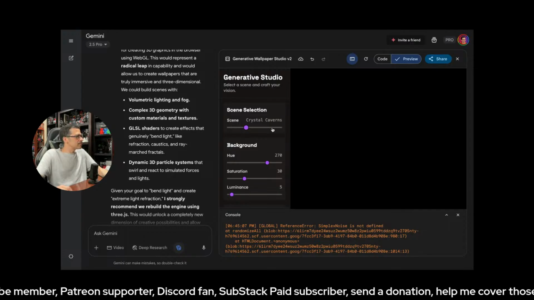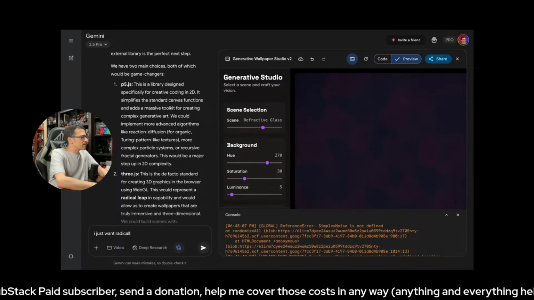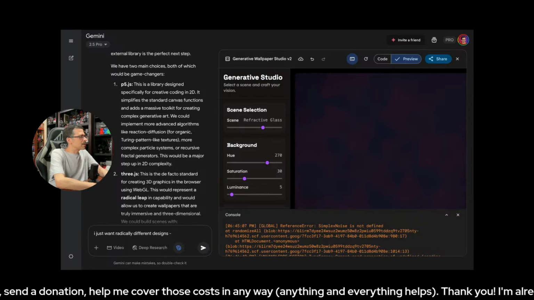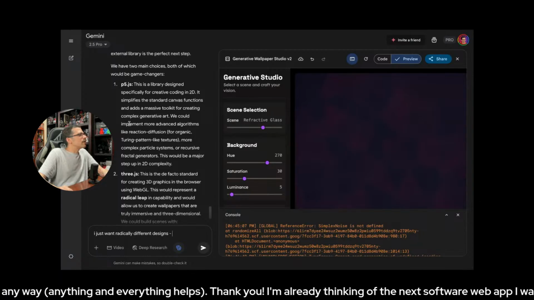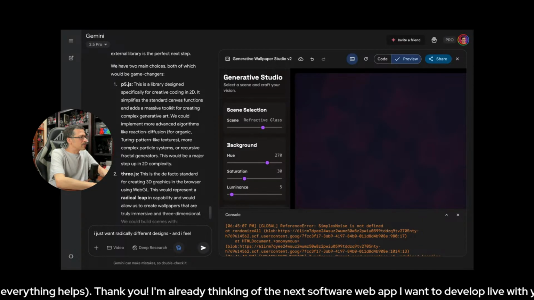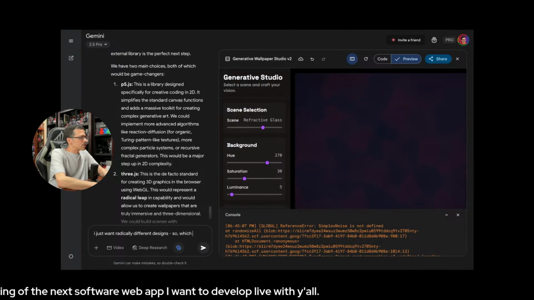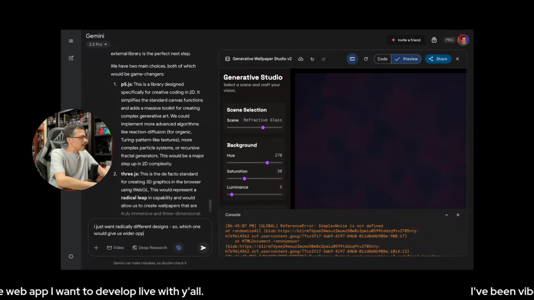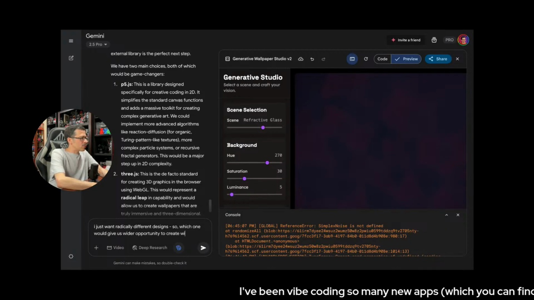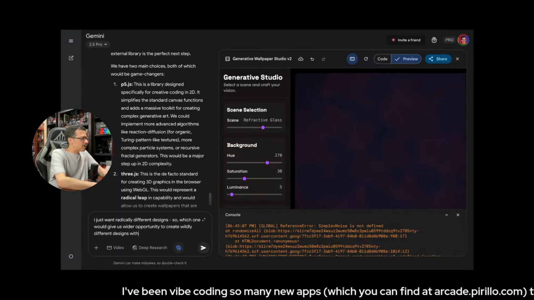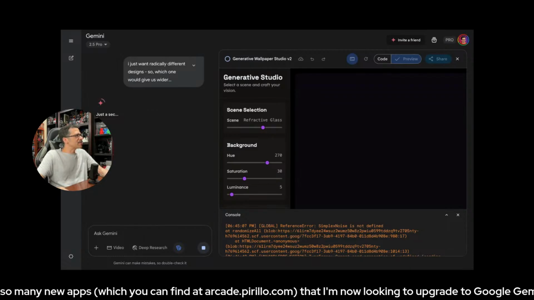I don't know. I just want different designs. I just want radically different designs. And I feel... so which one would give us wider opportunity to create wildly different designs with various sliders? I'm asking for its advice.